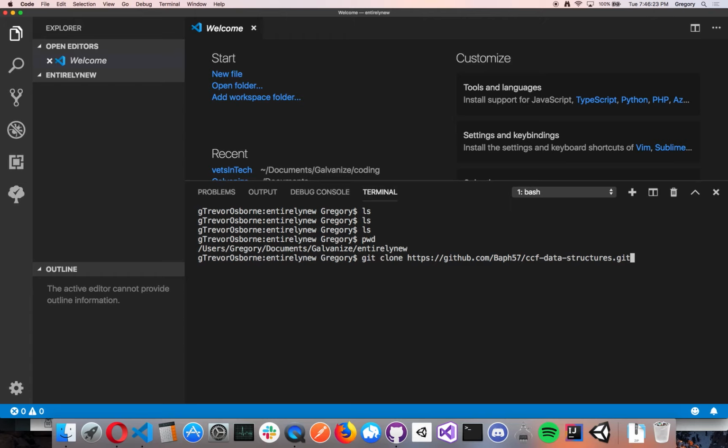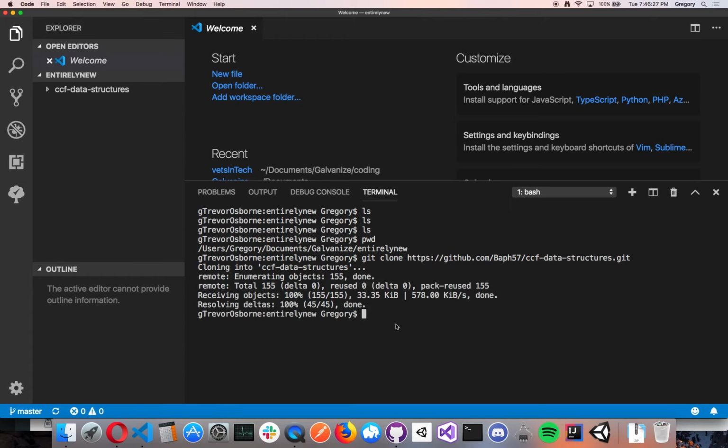This is an empty folder. I'm already logged in, so I don't need to worry about that. This is the point where you would need to worry about logging in. It would say something like github.com blah, blah, blah, login with username or something like that. This is pseudocode. Please don't type this in.